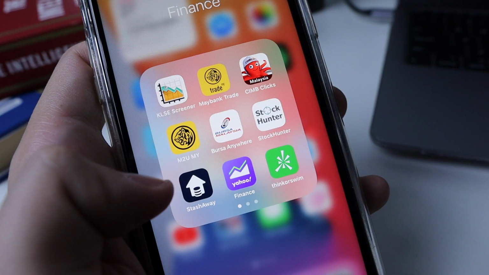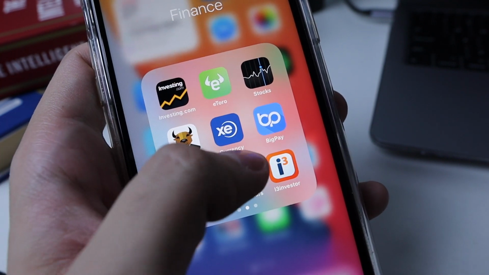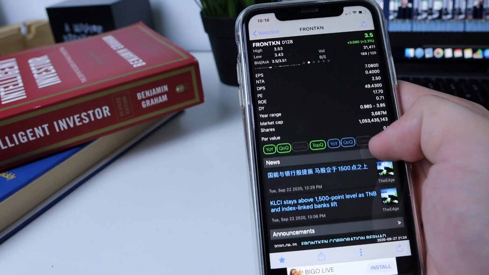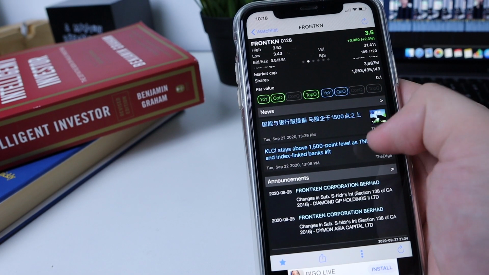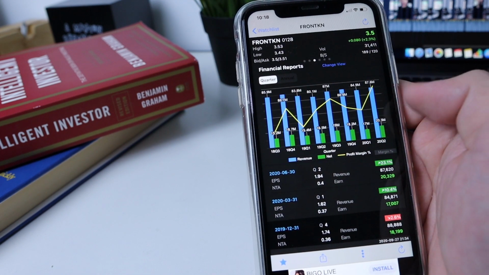So those are mainly the features that I use on a daily basis, and this is the app that I would totally and strongly recommend to you, whether or not you are a seasoned or beginner investor. Of course, there are plenty more apps out there. You have investing.com, Yahoo Finance, i3 Investor, Bursa Malaysia app, whatever. But when it comes to Malaysian stocks, nothing can beat this KLSE Screener app.